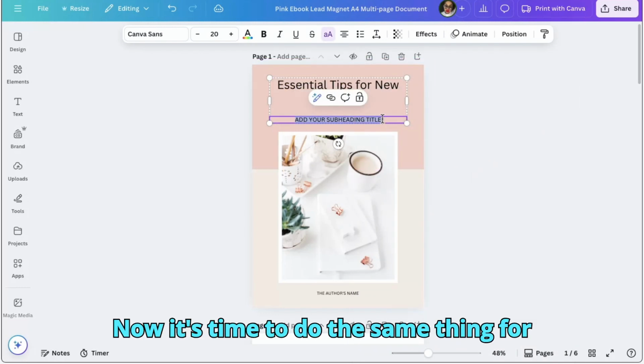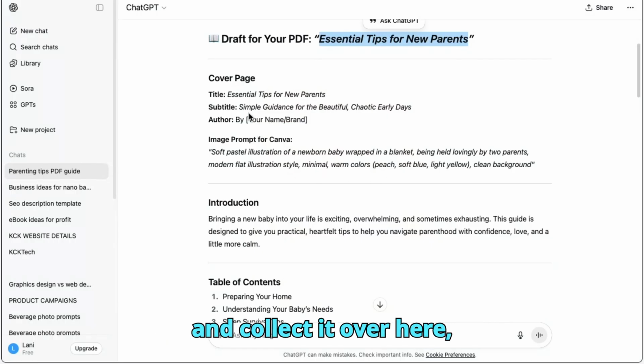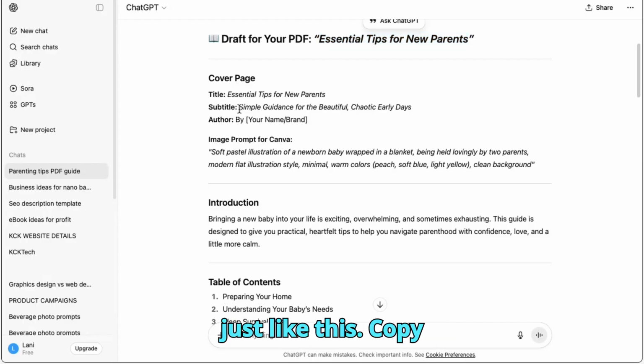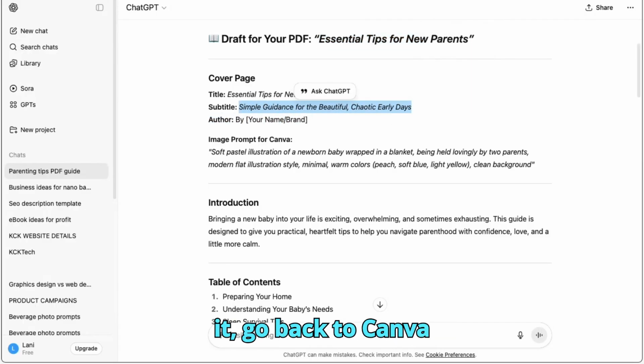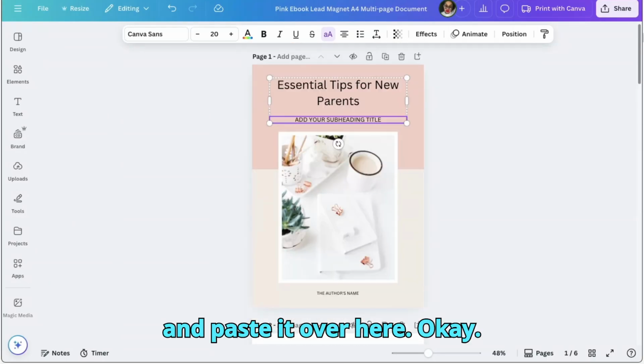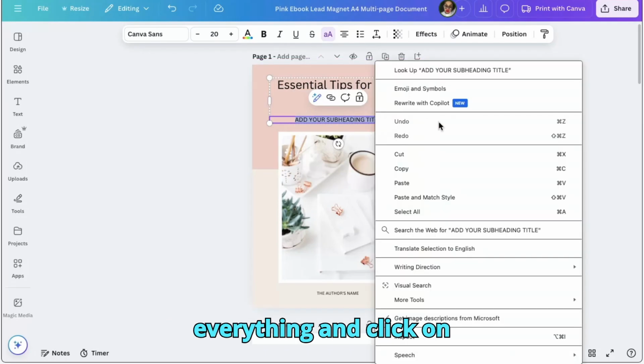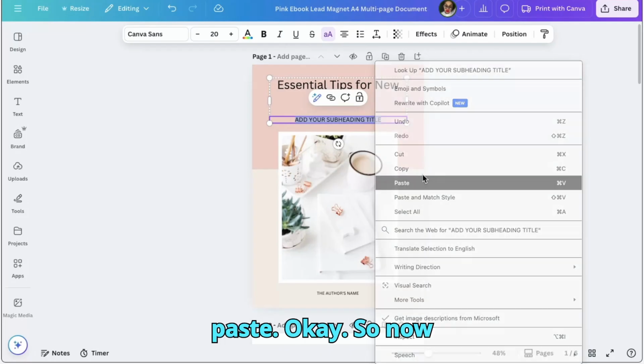Now it's time to do the same thing for the subtitle. So let me go back and collect it over here, just like this. Copy it, go back to Canva and paste it over here, okay? Just like this. So I'll highlight everything and click on paste, okay?